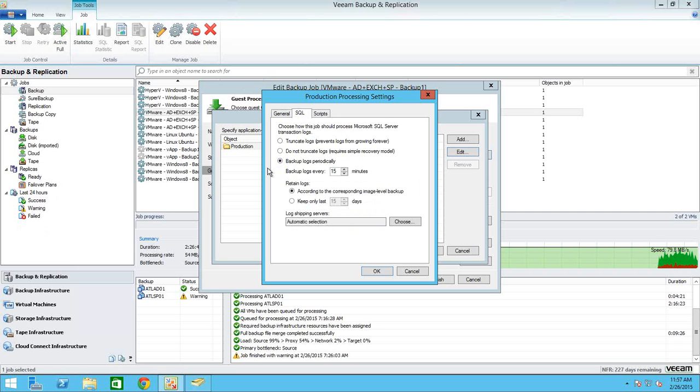The process of actually grabbing those transaction logs does not require another snapshot within VMware or another checkpoint or snapshot within Hyper-V. This will go through and just communicate directly with the application running within the guest OS. That's the beauty of this portion. You don't have to take another VMware snapshot.